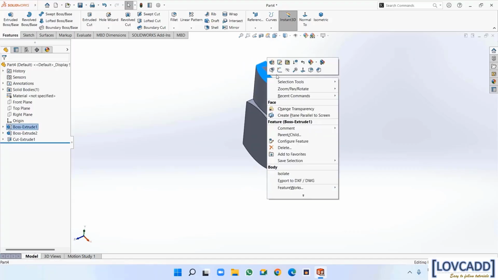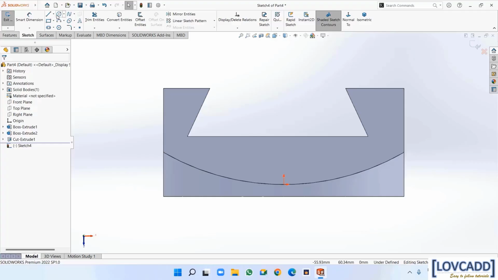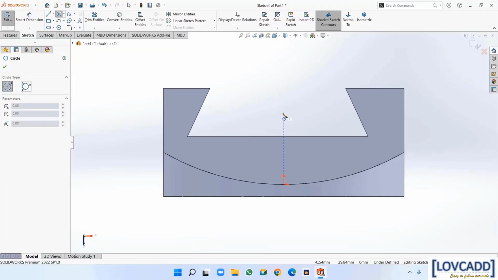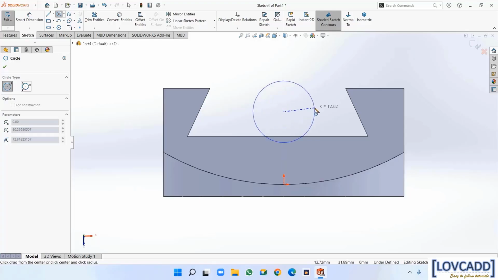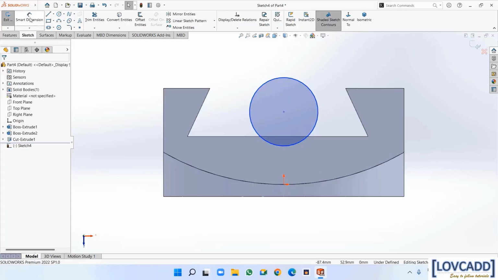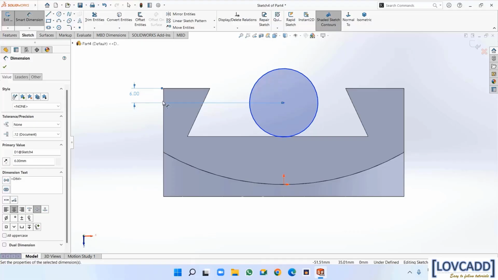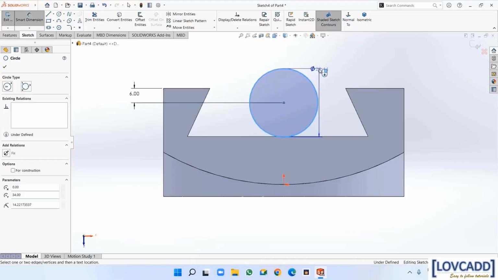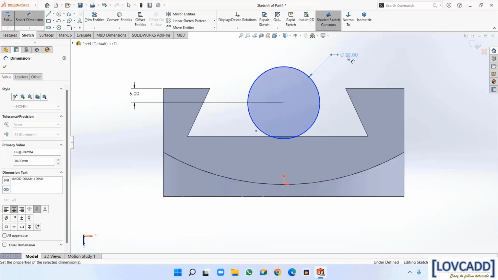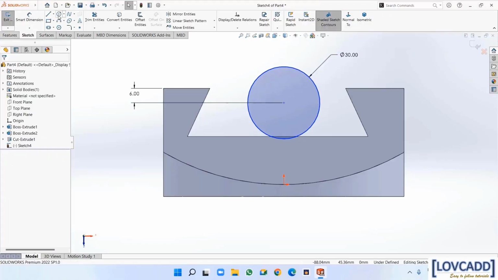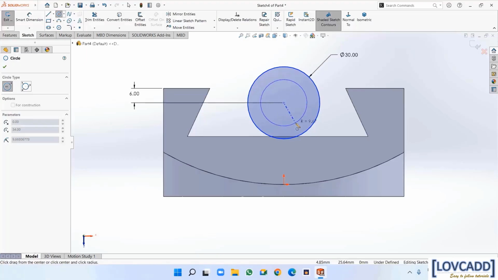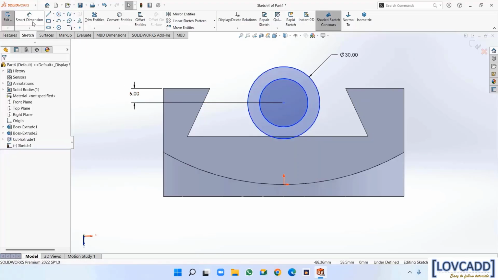Next, select the surface, go to sketch, select a circle and create it, maintaining this vertical relation like this. Now go to Smart Dimension. This distance is of 6 mm. The diameter of this circle is 30 mm. OK. Now select circle again, create one inside this circle, go to Smart Dimension and assign this circle diameter as 16 mm.